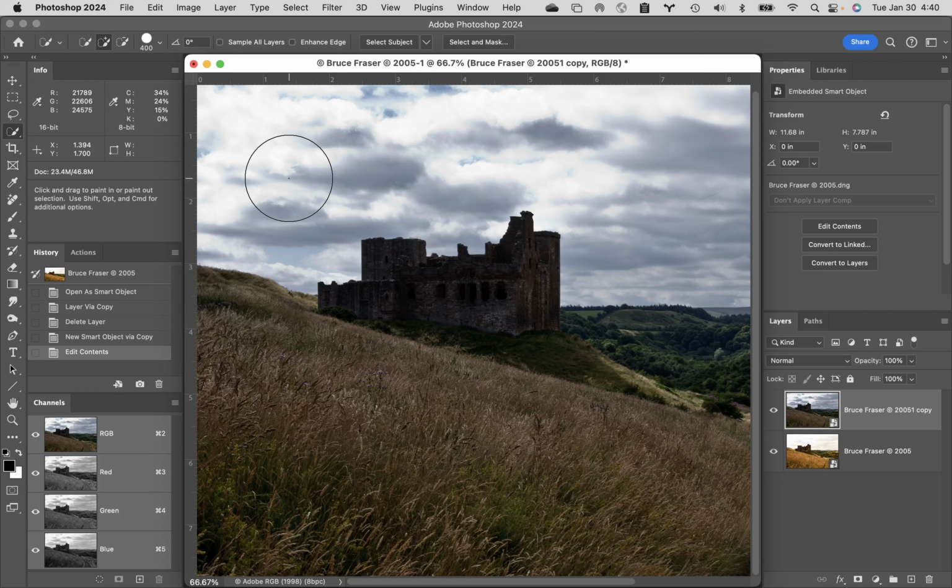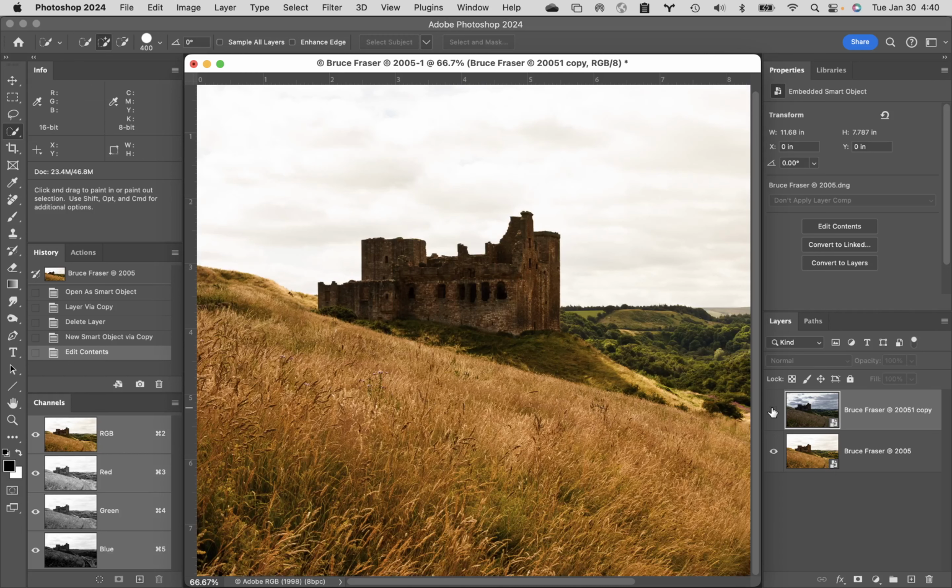It's looking for edges, so it's looking for contrast. Look at this image right now. Is there a huge amount of contrast between the sky and the grass? It's not bad, right? But turn off the eyeball of your upper layer. Isn't that better?